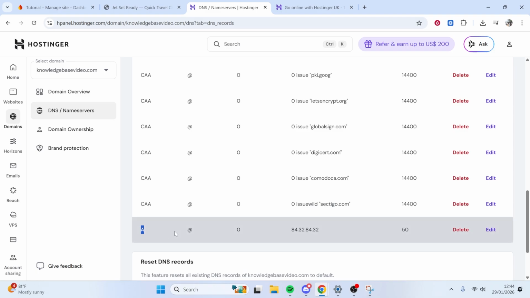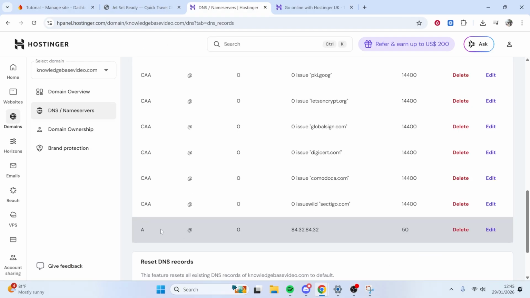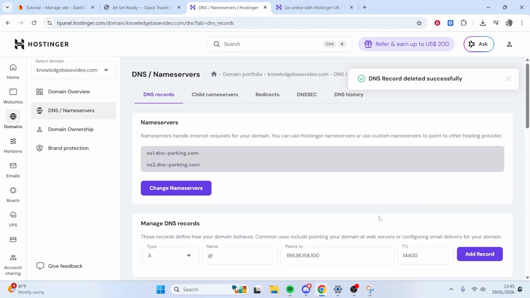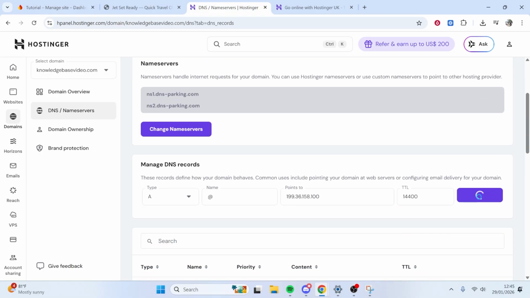And here's the record it wants us to remove. Again, following the instructions, remove the record, 8432, A record. We'll delete this. Now, when we go and add our A record from here, we should have no issues. So we'll click add record, and now it's updated.